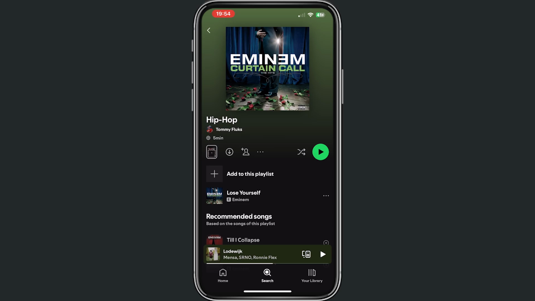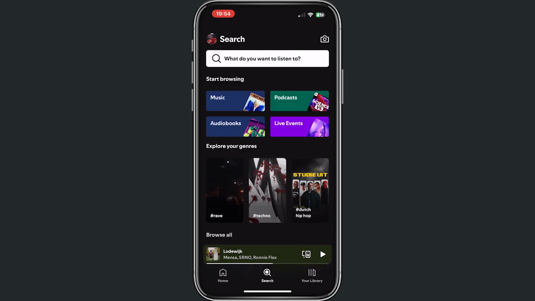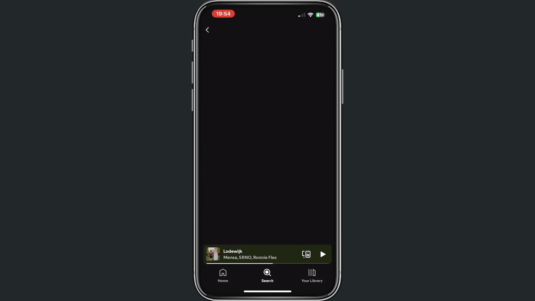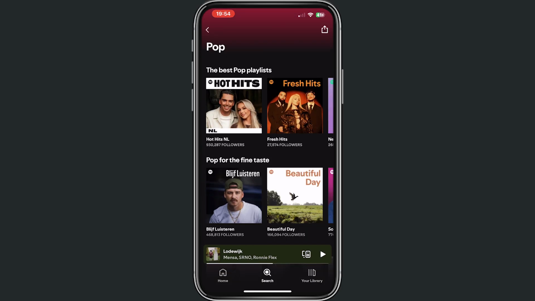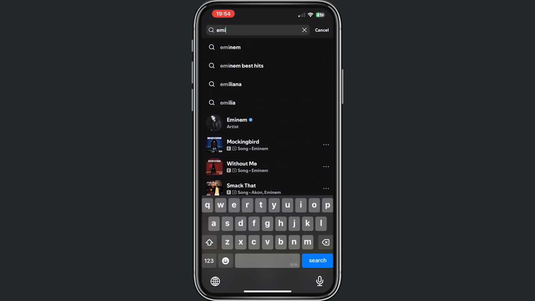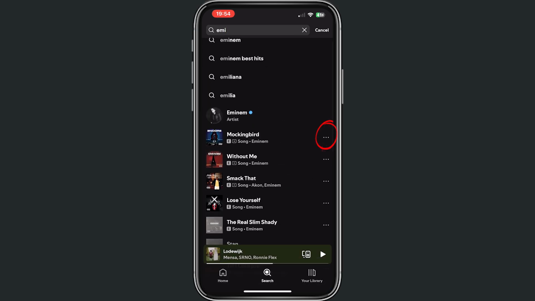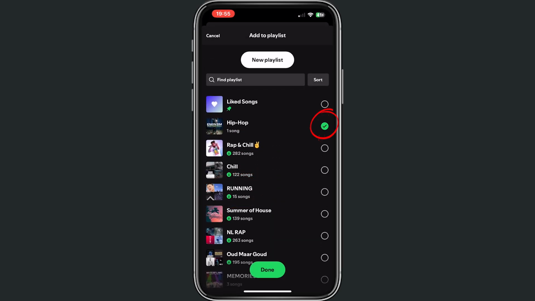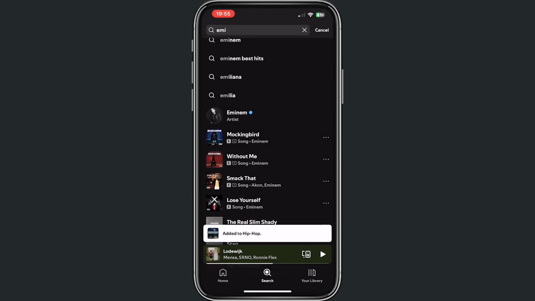Right now, every time when we are searching for a song, so let's search for a song again. Let me see, maybe we want something more from Eminem. Now, like this, Mockingbird, then we click on the three dots again, add to playlist, and add this to your hip hop playlist. You can make a house playlist, you can make a pop playlist, but on this way you can organize your Spotify playlist by genre.